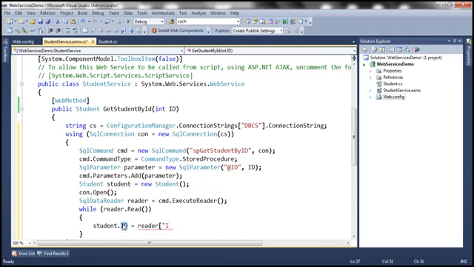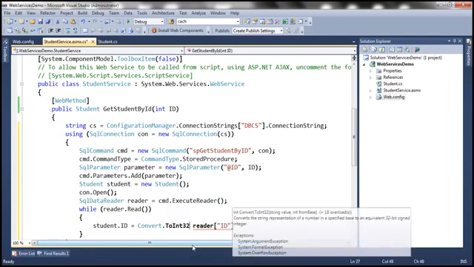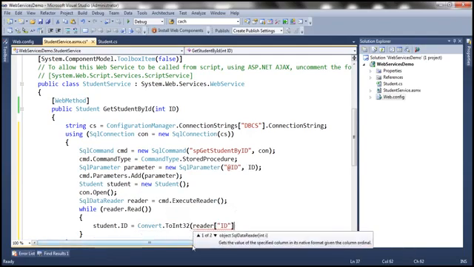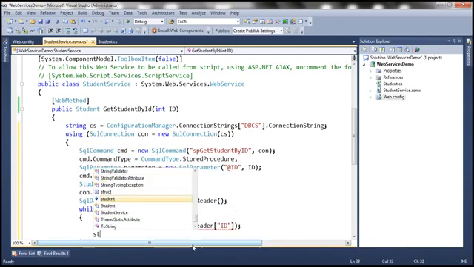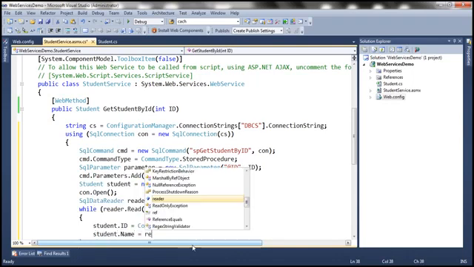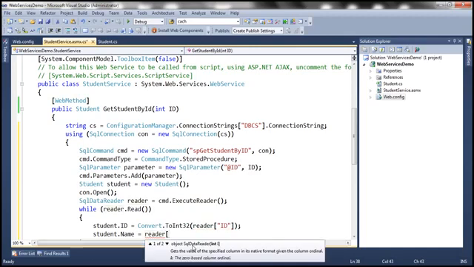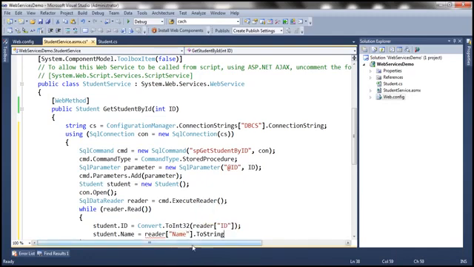So student.id equals reader of ID, and this ID property is an integer, so we need to convert this to an integer. So let's go ahead and do that. Convert.ToInt32, and we need to populate student name. Student name is string, so reader of name, and let's convert that to string.